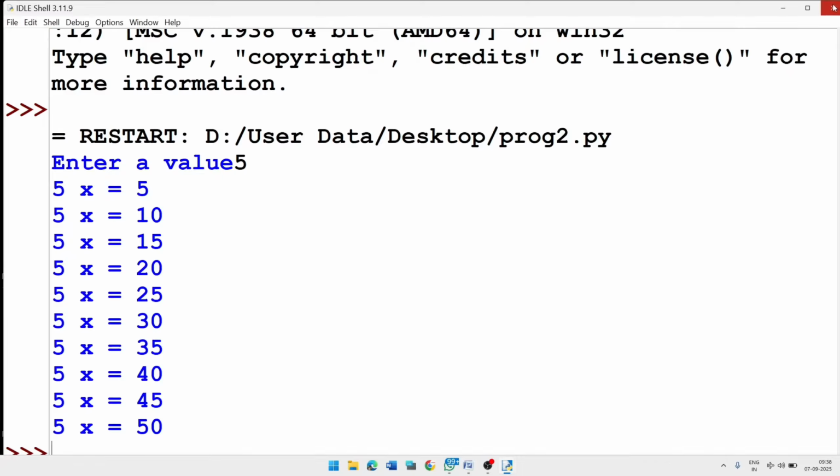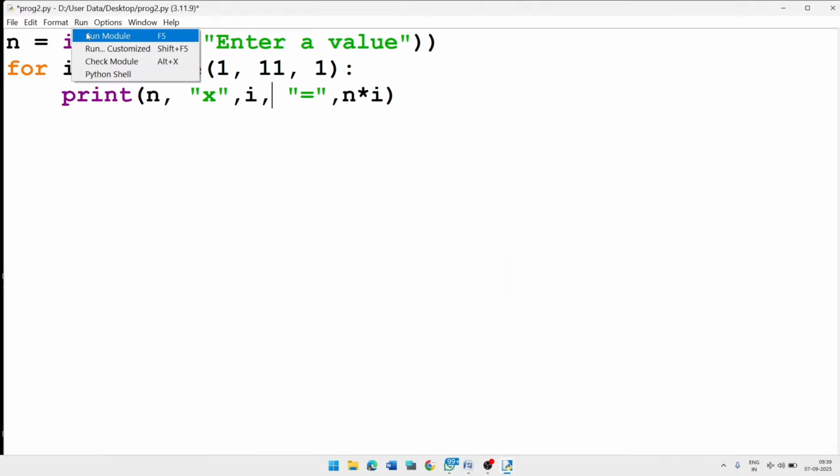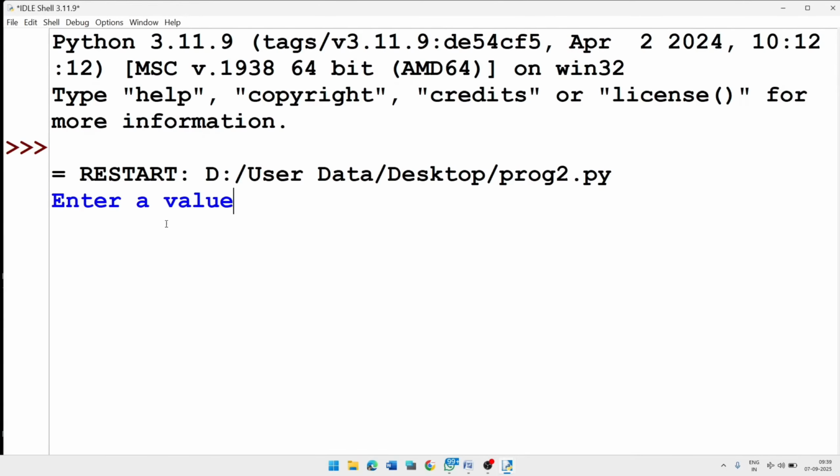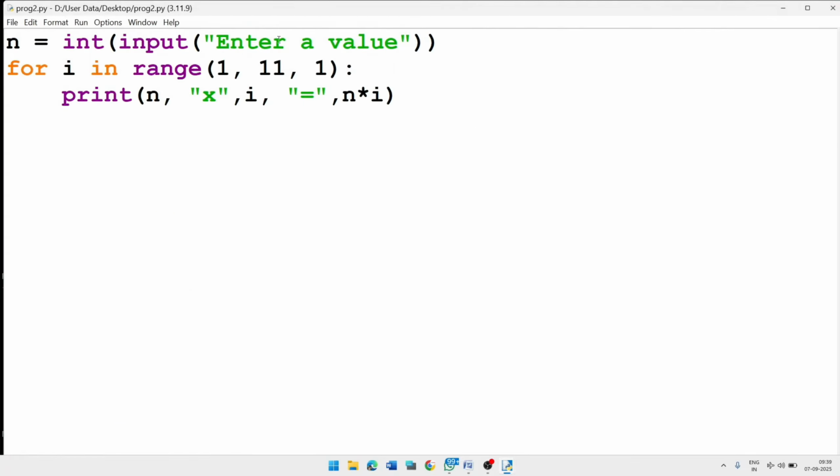Oh, i is not printed. I think I have missed i. So just after multiply, we'll put i here. Now we'll run the program again. Let the value be 7. So it printed the table of 7. So this way we can write a Python program. Also we can save, compile, check the output and all.